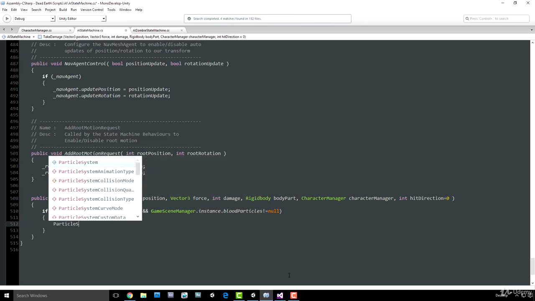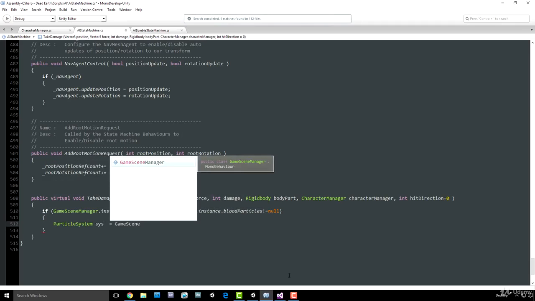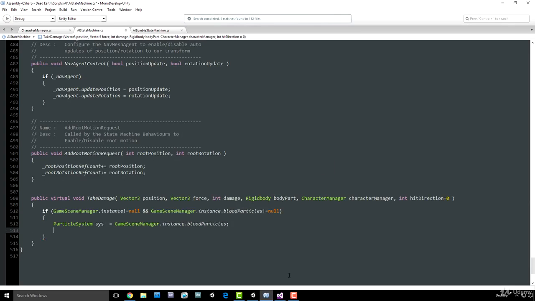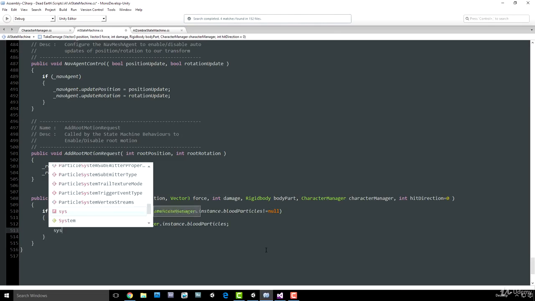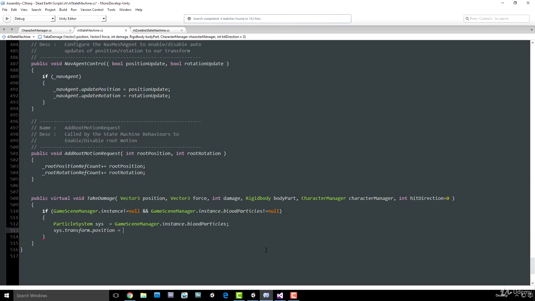So I'll create a particle system local variable called sys, and I'll set that to GameSceneManager.Instance.BloodParticles, like so. One of the things that we need to do when we're using the blood particle system is get its transform and move it to the position of impact, and then tell it to emit some particles. So we will get the transform of the particle system, and we will set its position equal to that position of impact that was passed into the function.